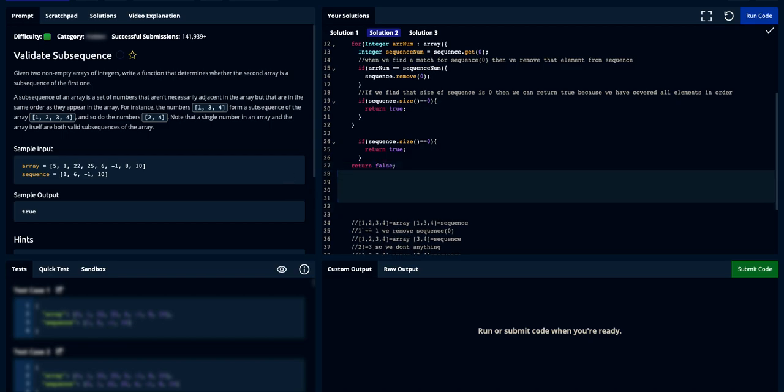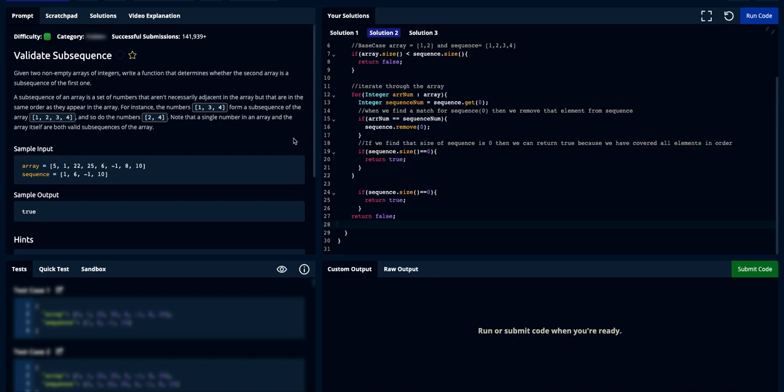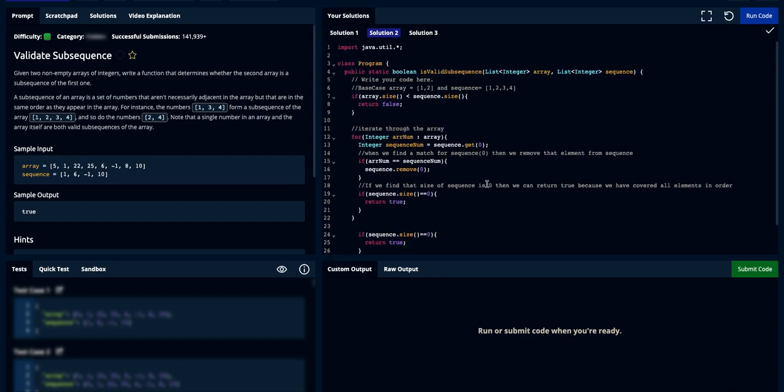Now let's remove some of this white space. We can remove this example that I gave. And let's take a look. So the first thing we do is check our base case. So one of the base cases I spotted was that the size of array cannot be less than the sequence size. If that occurs, then we automatically know we have to return false.